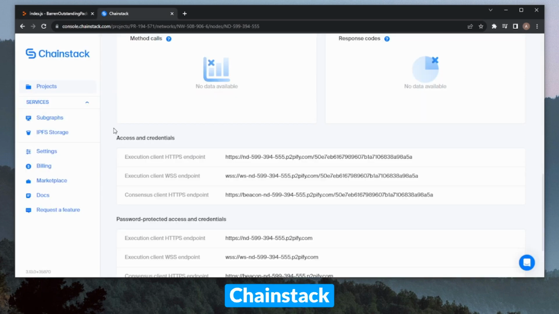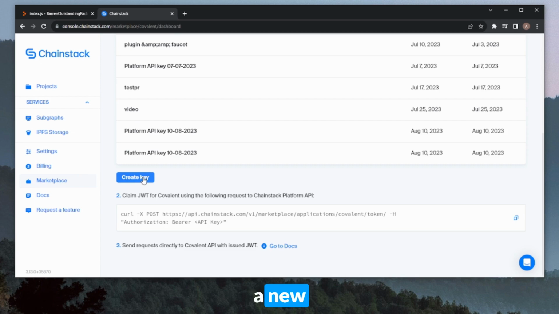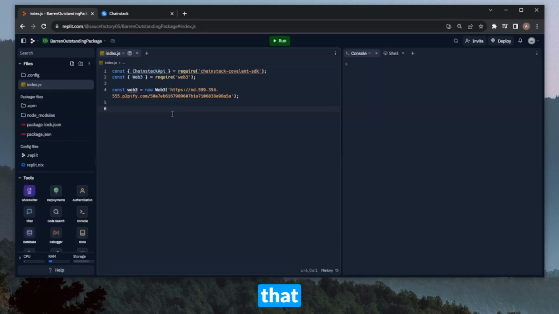We'll also need our Chainstack platform API key for the Covalent integration. So to get that, we can head over to the marketplace, click on Covalent. Now we can create a new platform API key. And now that we have the API key, we can define our base SDK variable. We can name this Chainstack API and set it equal to new Chainstack API, paste in our API key there.